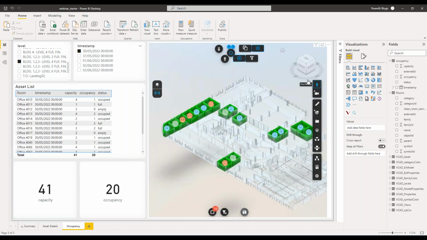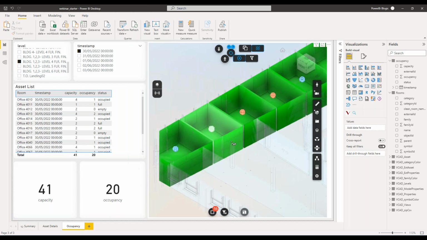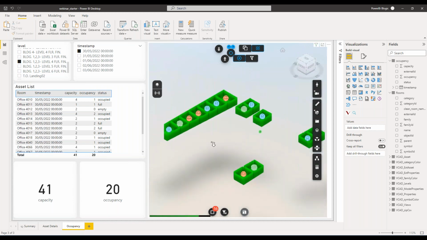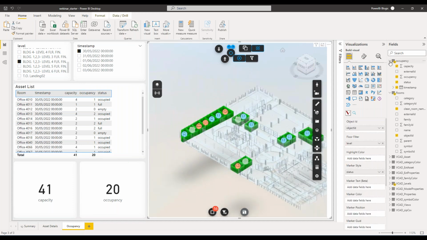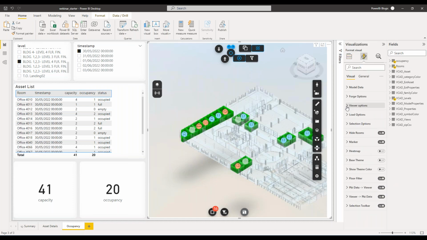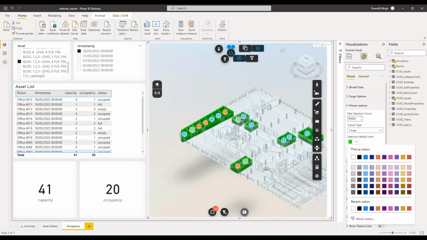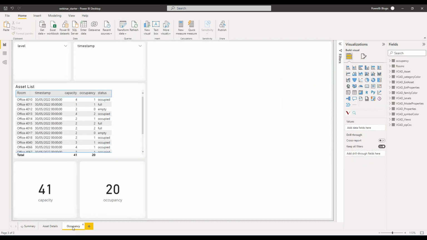And also, I notice here that the green isn't really standing out from my green highlight. Now I'm not particularly interested in the highlight of the object in this specific case. So I can go ahead and update the highlight color to something a little more discreet by going to the format section under viewer options, and here my selection default color. Let's do this gray, that will do. Switch tabs and come back again.